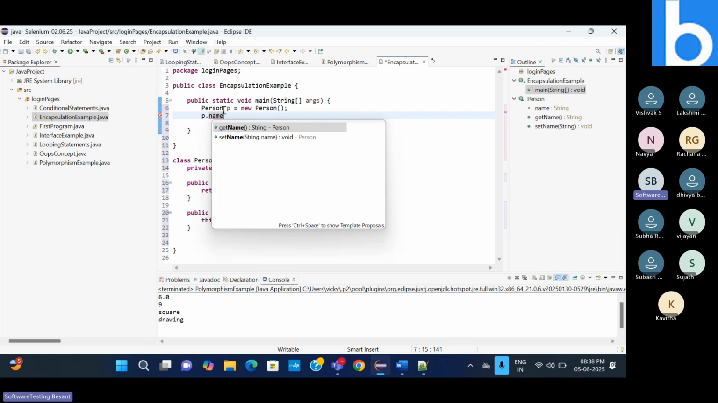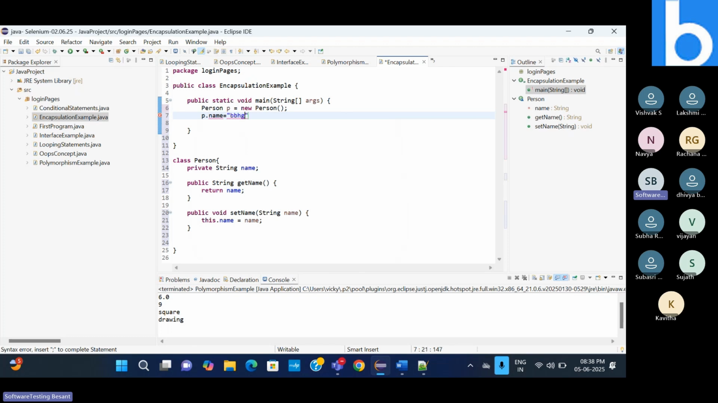If I give like this, you can see it is giving me some options to select. If I don't give anything, it will throw an error, because name is declared as private, so it will not be visible here. It will be visible only within this class. This is called encapsulation, hiding the data and methods outside of the class. This variable is hidden now. It cannot be accessed outside of this class person.